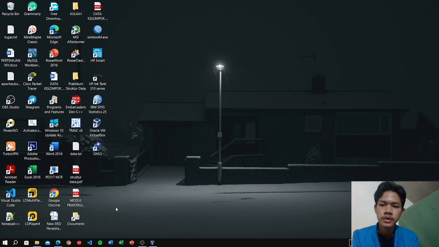I will give a tutorial on how to install Linux on VirtualBox. First, you must download Linux. Download the Linux file in the form of an ISO in the browser.